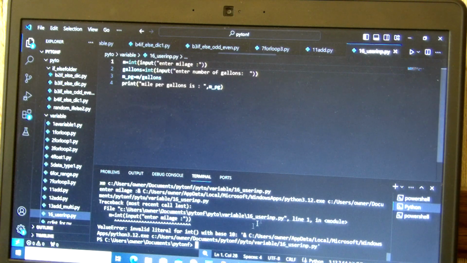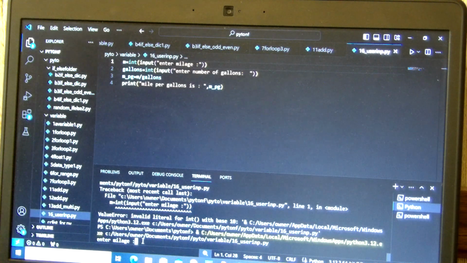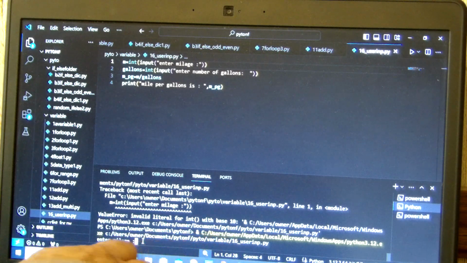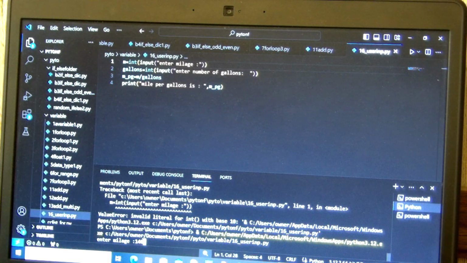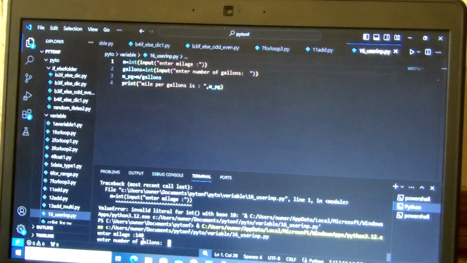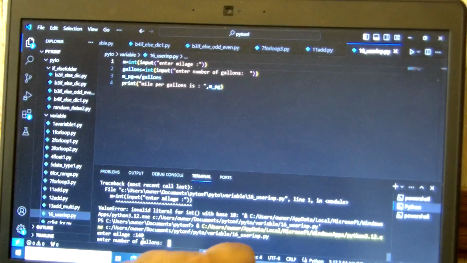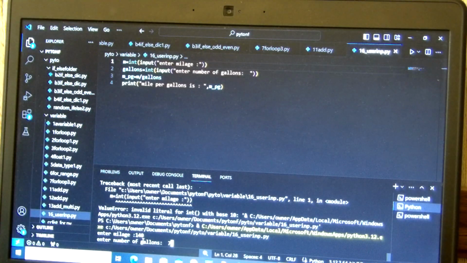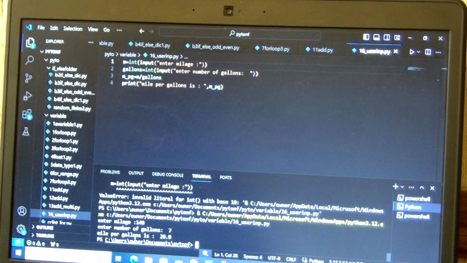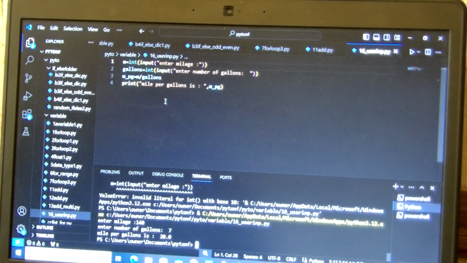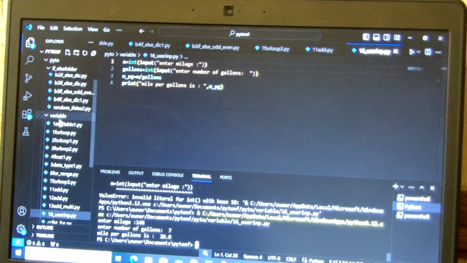And then when you run it, it asks you for mileage, like 140 miles, and then you use, for example, 7 gallons. It's a mile per gallon 20. Okay, mile per gallon 20, and then this one. Okay. Now let's go back to this.